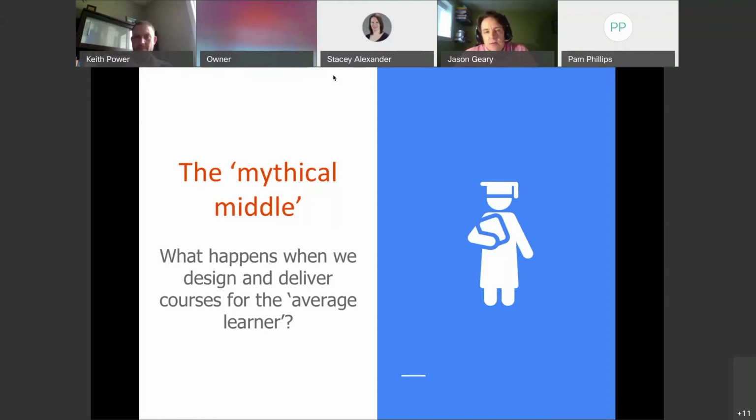And so, you don't have to dig too deep into the UDL literature to come across a reference to the mythical middle. And what the literature challenges us to do, when we're designing our courses, is to avoid designing for what we think would be an average learner, because no average learner exists.